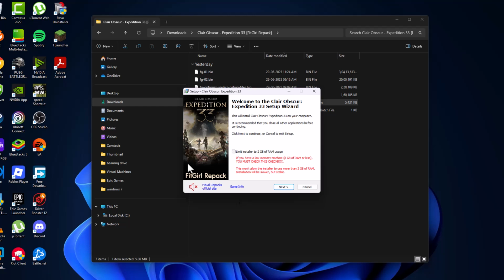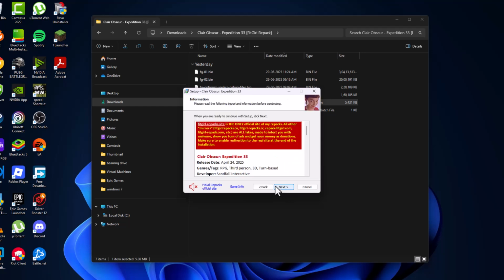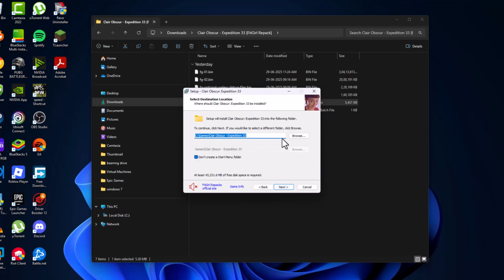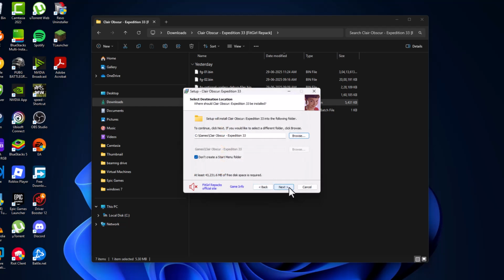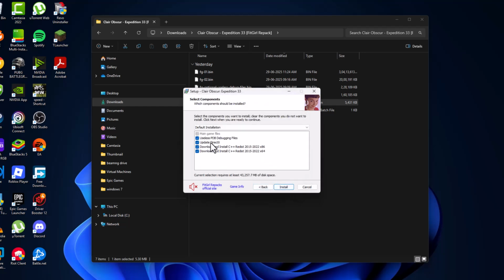Select this music icon to mute the music. And if you have under 8 GB of RAM, then check mark this box, guys. And make sure nothing is running in the background. And then select the next option and select next. Select the location where you want to save this game and select next. And check all these and select the install option.